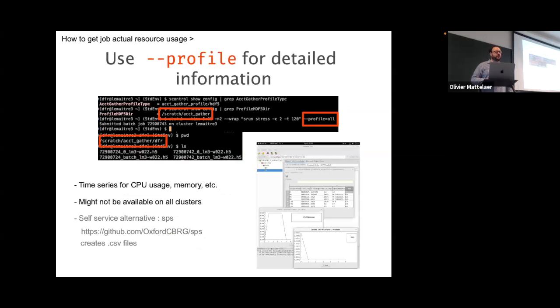If you want really detailed information, you can get that on some clusters with the --profile option of Slurm. But you need to see with scontrol show config, which is a command that shows you the configuration of the cluster. So if you want to know everything about how the cluster is configured, you can get that from scontrol show config, and you will get all the parameters.